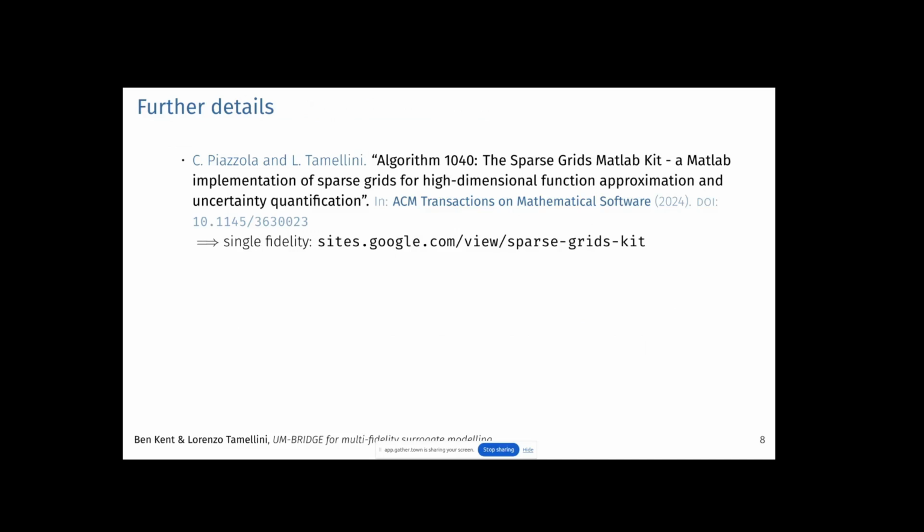If you're interested in the surrogate modeling side of things, then the first starting point is the sparse grids in a single fidelity. So I suggest perhaps looking at this user manual type paper, but all the code for this is available online, and as you'll see in the second half of this talk, interfaces very nicely with the UM-Bridge toolkit.